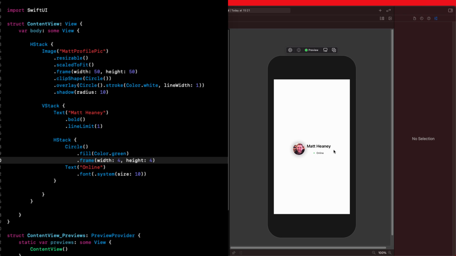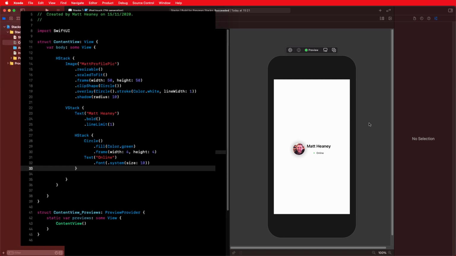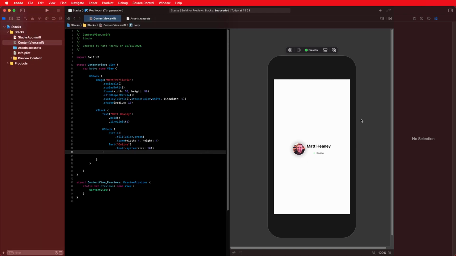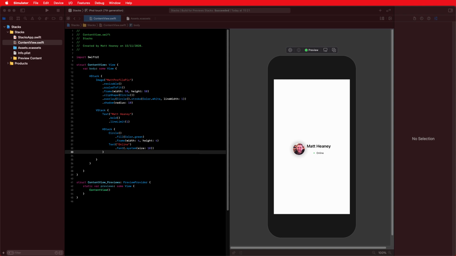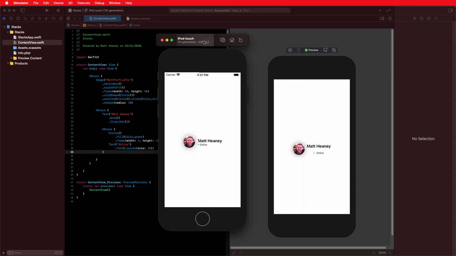The problem is this clearly doesn't look right. And the problem honestly just comes down to spacing and alignment. So as a bit of a challenge for you, I wanted to go through each of these 3 stacks, trying to set some spacing and alignment to make this look how it's supposed to look. So pause the video, give it a go, and then jump back in.